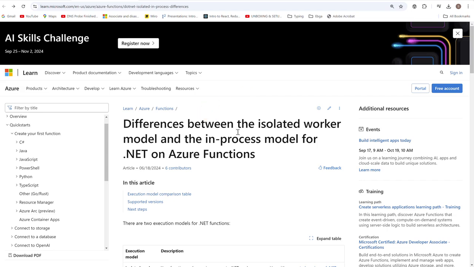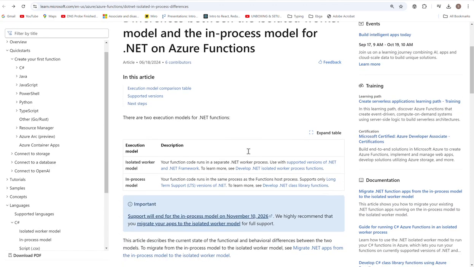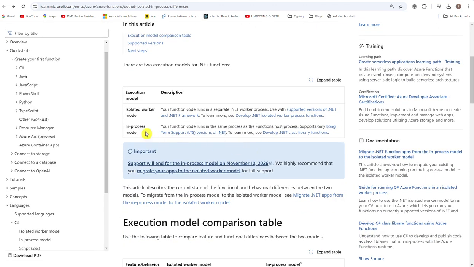Hello everyone. Today I'll be talking about the differences between the isolated worker model and the in-process model for .NET Azure Functions. So let's look at the difference between an in-process model and an isolated model.